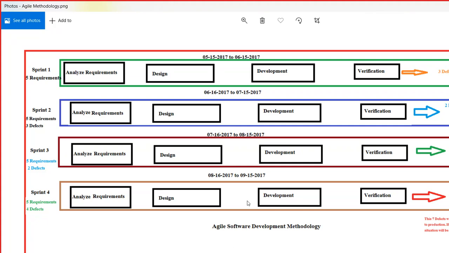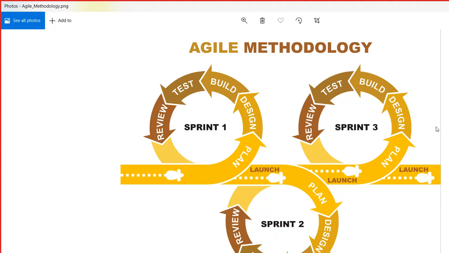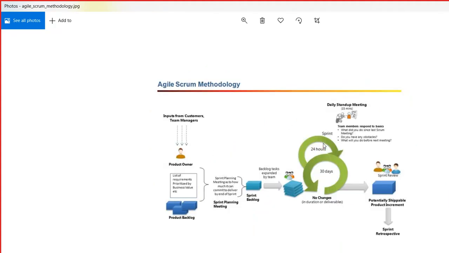I have a few other images, let me quickly share those. So in agile methodology, as you can see, sprint 1, sprint 2, sprint 3. The same thing happens in every sprint: build, design, plan, review, test. And then the same thing happens in different sprints, and finally it goes to launch of the product. There is another methodology, Agile Scrum, that we are going to discuss in the upcoming session, but for now we are not going to discuss it.